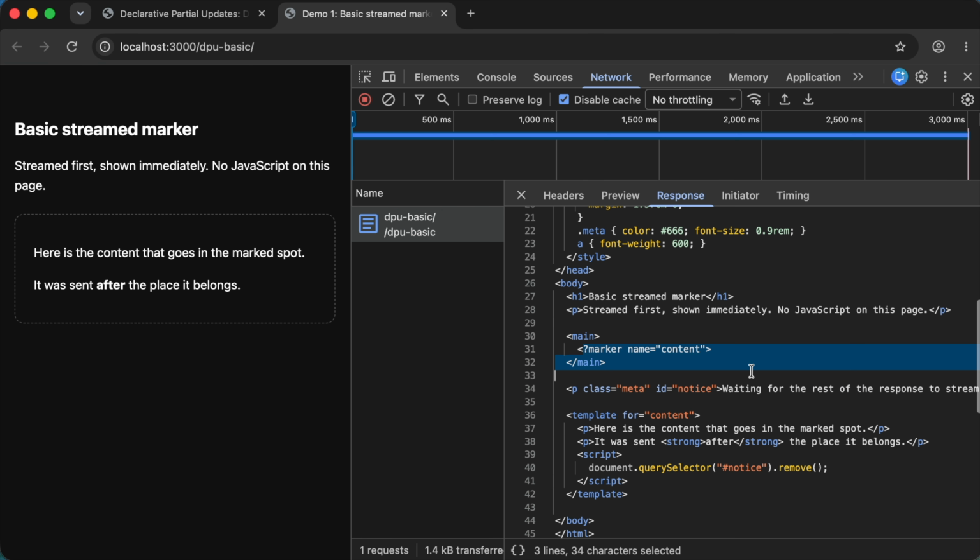So the marker is here, and only when the template arrives, which gets streamed later, what happens is that because this content matches the name here, the browser will automatically, with zero JavaScript, take the content of the template and inject it in place of the marker. If you don't know, the template element lets you put HTML, JavaScript, and CSS, and it will not be executed until you put it in the browser. If you've used web components, you might already know about it.